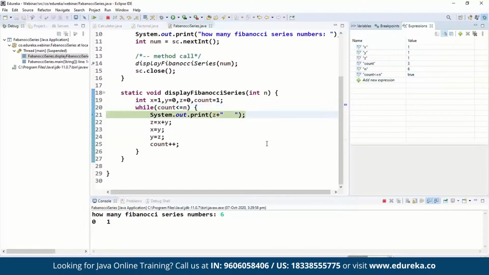You have to see here. Display again 1. Z is equal to X plus Y. So previous two numbers are X and Y. 1 plus 1, it becomes 2. Then X is equal to Y. So the immediate previous number is given to the first previous. Then Y is equal to Z. So next time we will get Z as 2. Then 2 plus 1 becomes 3.